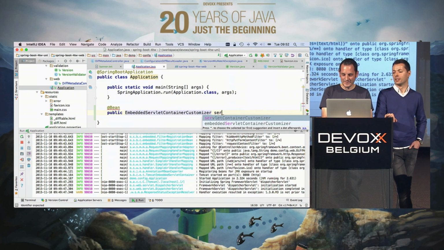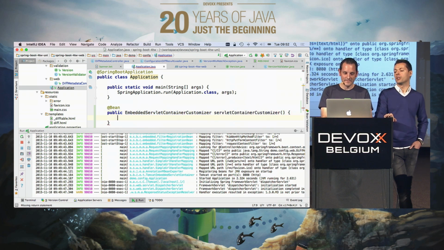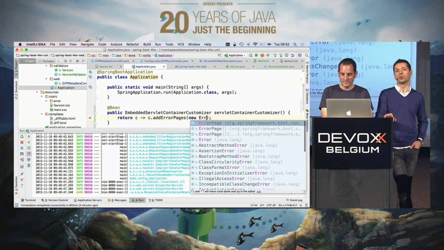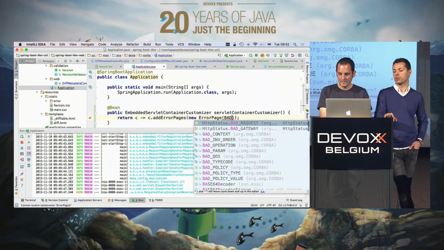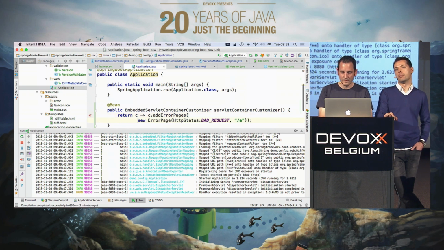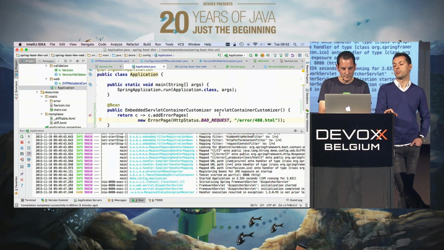Okay, that's the one. So we're creating a bean, and when the application starts up, Spring Boot will check for those and apply those to the actual embedded container you're using. So if it's Tomcat, it'll do the right thing for Tomcat. If it's Jetty or something else, it'll do the right thing as well. So it's quite independent from the choice of container you're using.